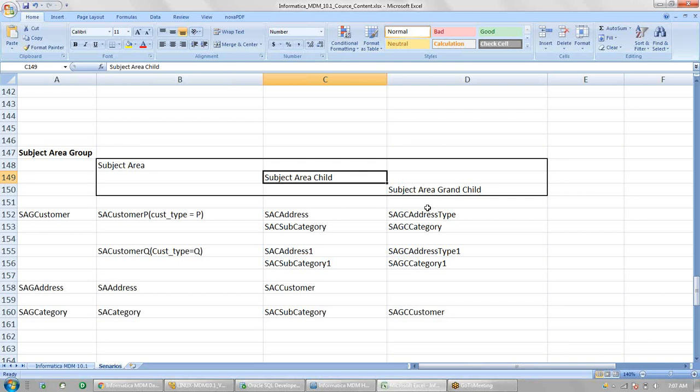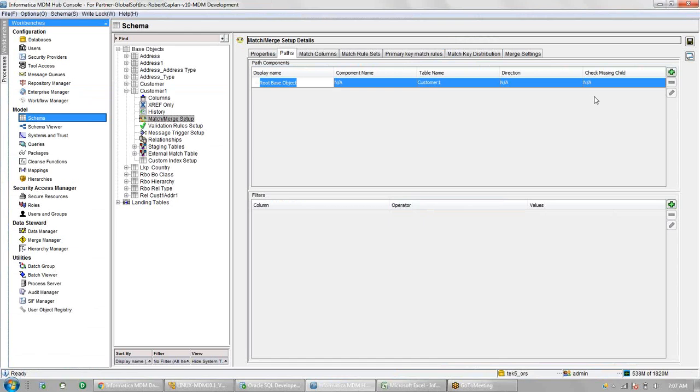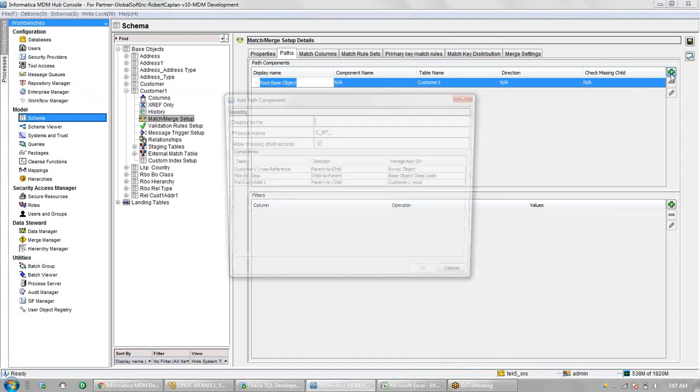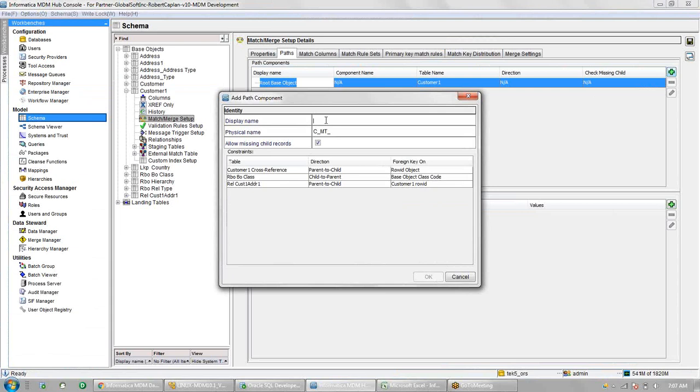But in the IDD also it has a use. If you have a match path, only then can you configure subject area child and the grandchild. If you don't have a match path, it will give you an error message that there is no match path available. So for this base object, we can configure only one level because we have a direct relationship between customer and address. So I will just configure the address under customer.